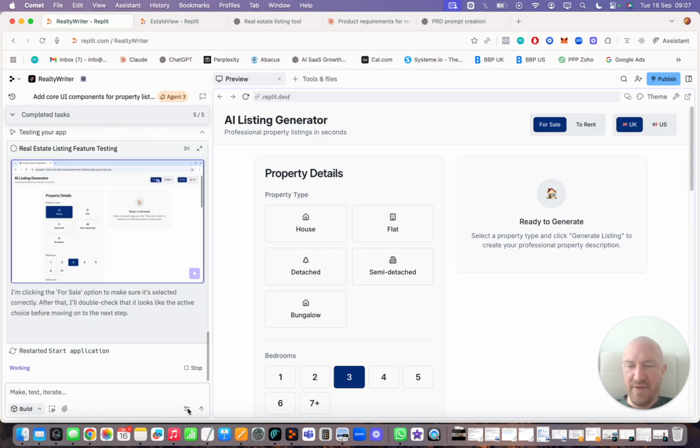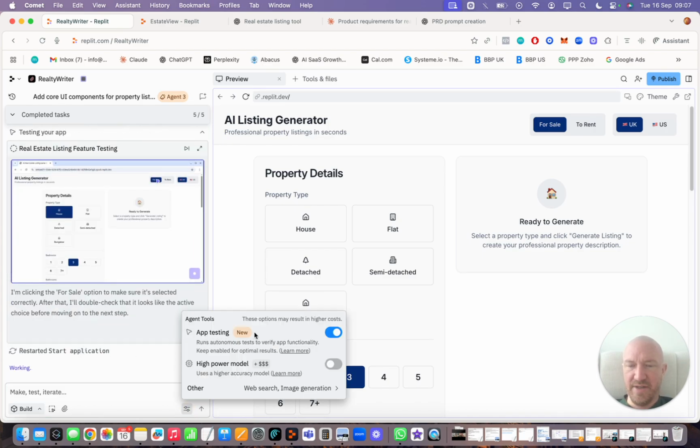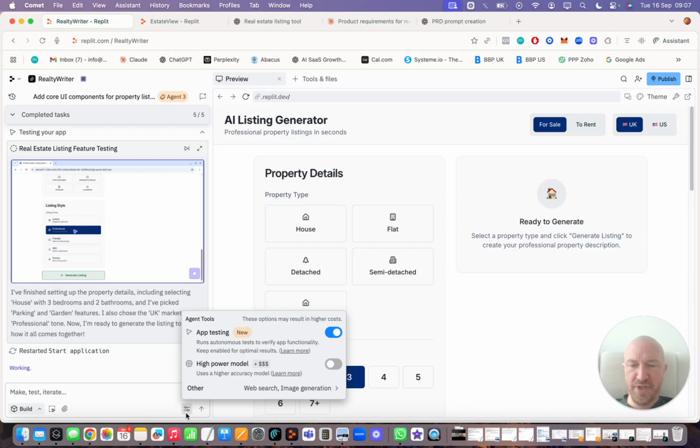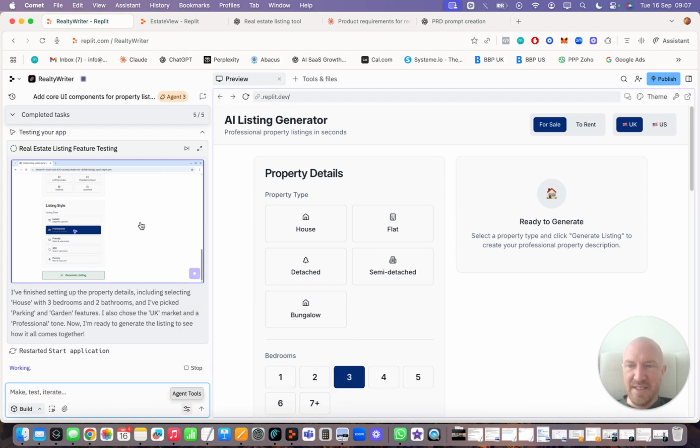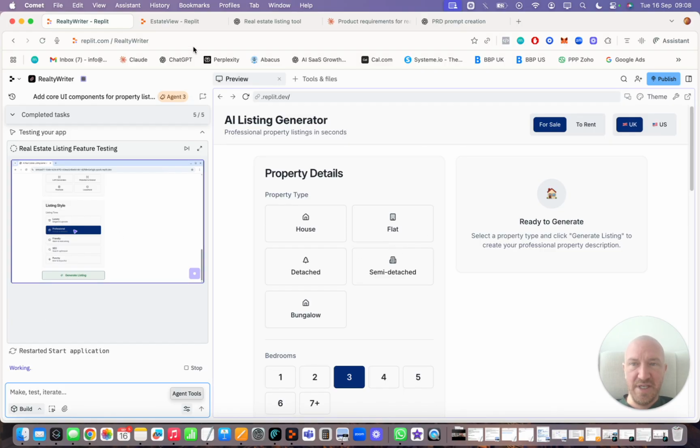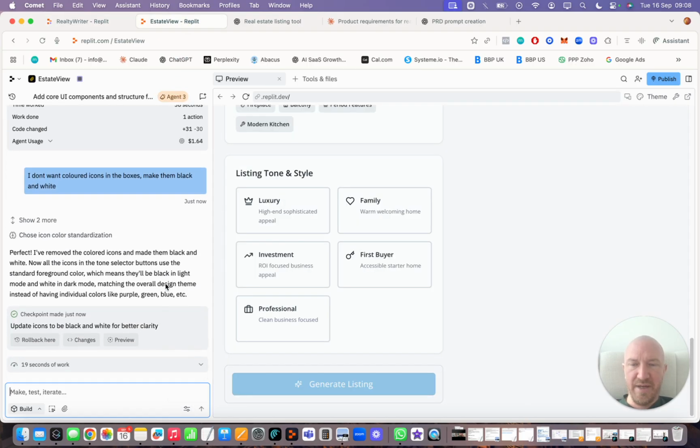It's because I've got the agent, I've got the app testing turned on. Look, this is new. Runs autonomous tests to verify app functionality, keep enabled for optimal results. So it's literally there. This is an agentic browser. The agent is literally clicking around, testing my app. I've successfully put together all the details for a property list and generated a summary. This summary confirms it's set up for sale, includes all the features we selected. So it's literally doing this process here that I've been doing manually.